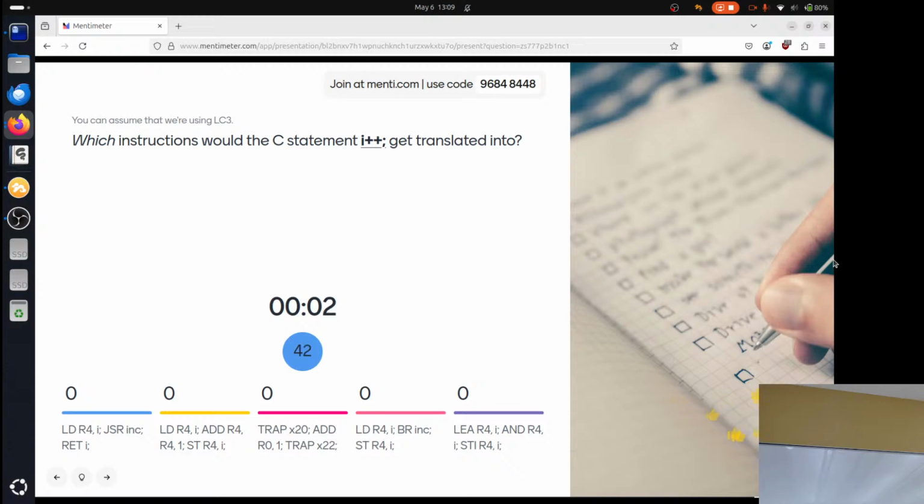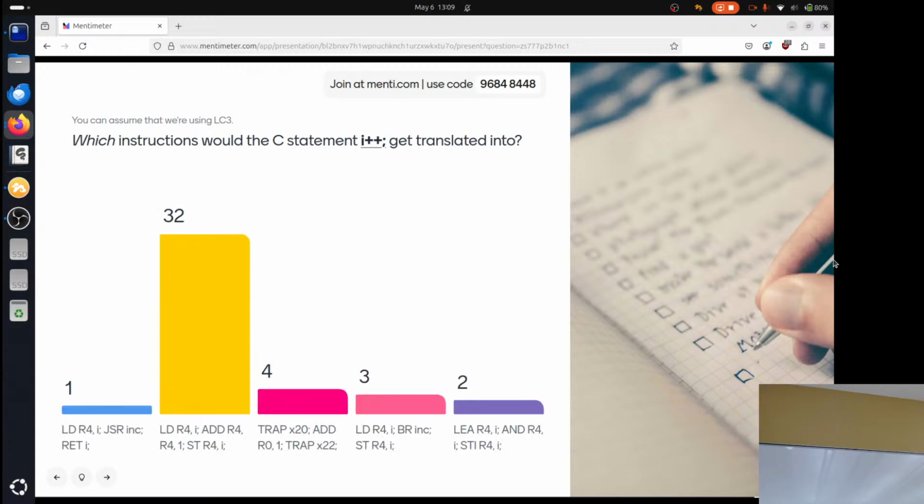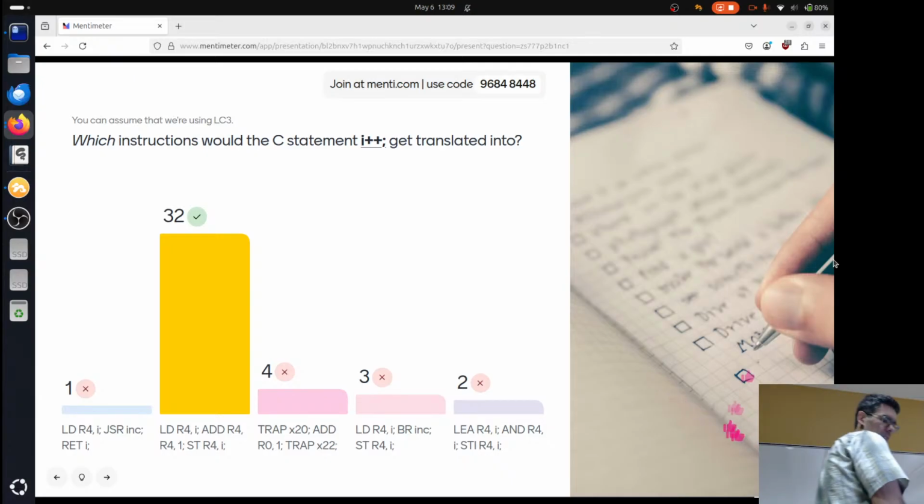Please forgive the formatting of my assembly language here. It's a limitation of Mentimeter. They don't really care much about people using assembly language instructions as options for answers. So yes, I++ is 3 instructions, and I++ translates to load: take a value from memory and put it into a register. Add 1 to that thing. And then store: take the register and put it back into memory where it was before.